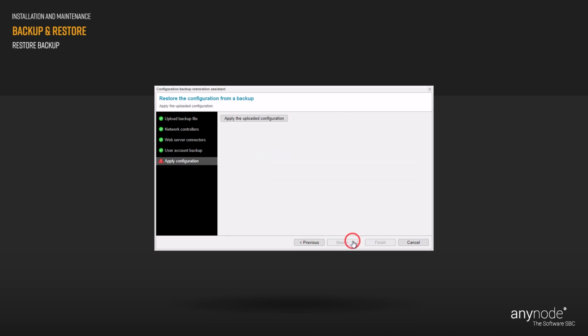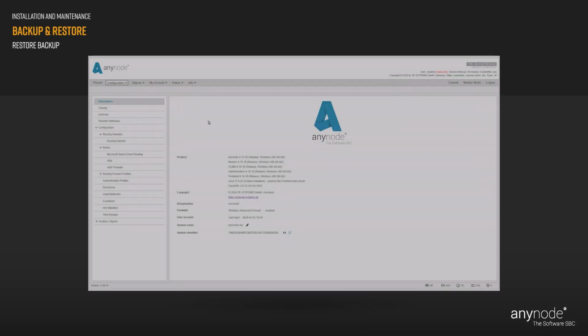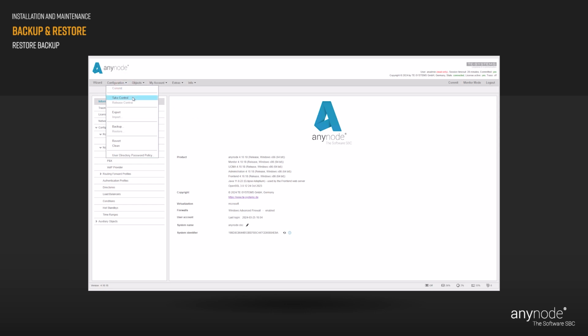The Configuration Backup Restoration Assistant has now gathered all the necessary settings and is ready to perform the restoration. Click on Apply the uploaded configuration. Click on the Finish button to close the Configuration Backup Restoration Assistant. Upon successfully restoring the backup file, you will need to reclaim write permissions for technical reasons. In the upper menu, click on Configuration and take control.